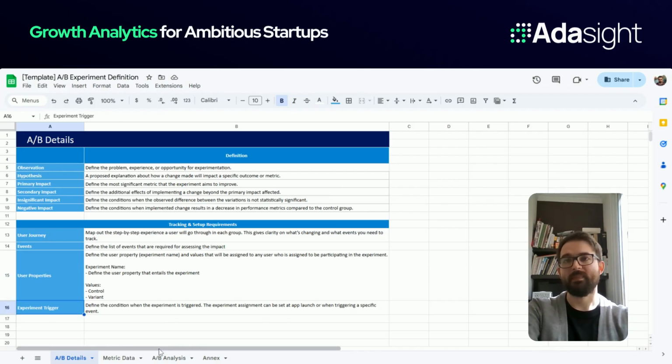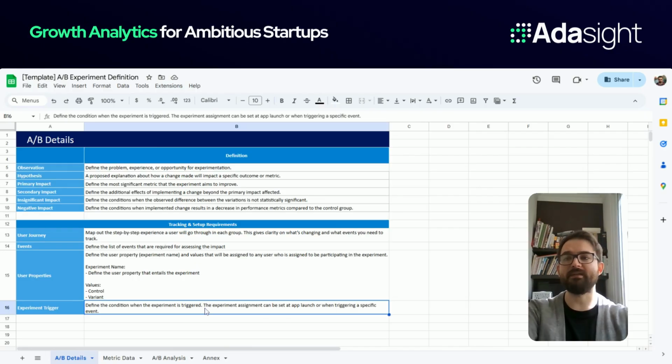And experiment trigger. The experiment trigger is the definition or the condition that tells us when the experiment will be assigned to a specific user. In some cases, the experiment is assigned when accessing a service, for example, a web page or a mobile application. The anonymous user is automatically assigned to a specific experiment, control, or variant. Or we can define a condition, for example, a user needs to trigger a specific track event before he will be assigned to the experiment. So we usually define that in advance. With the information in the A/B details defined, we can move to the metric data tab.